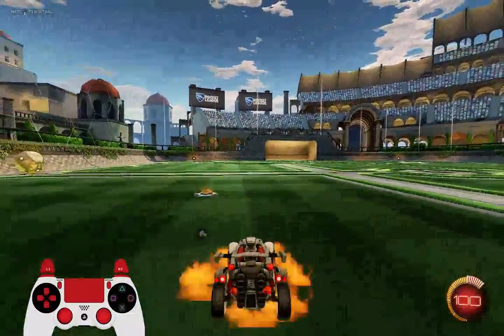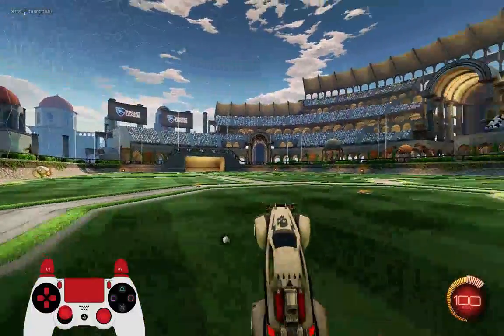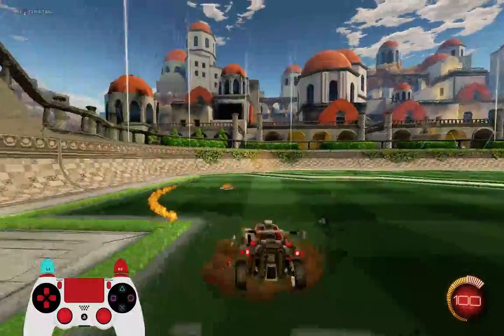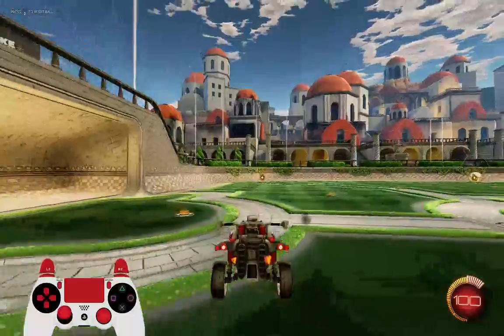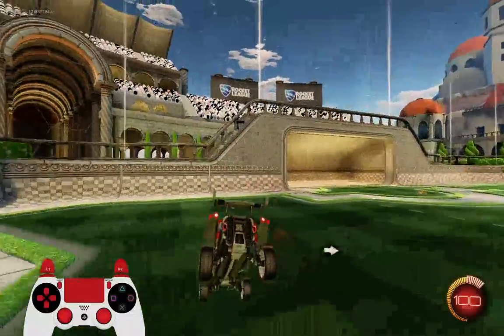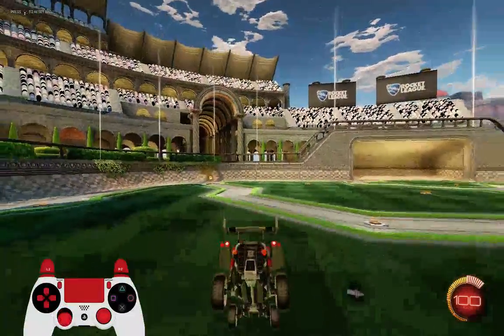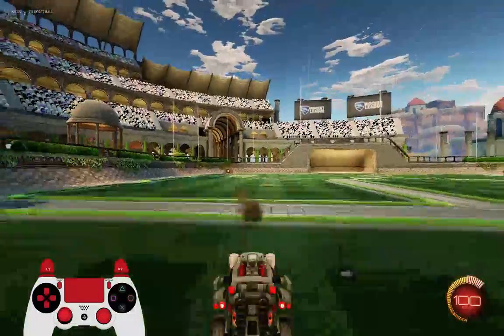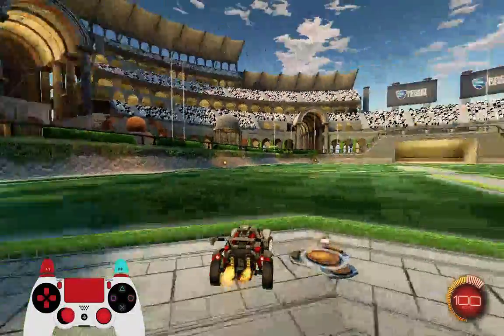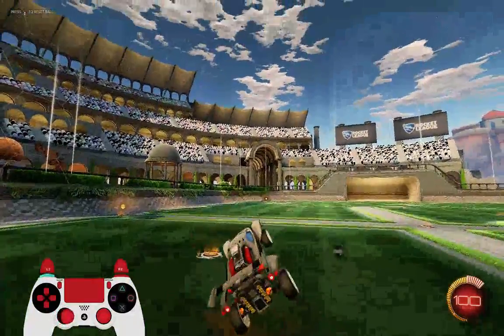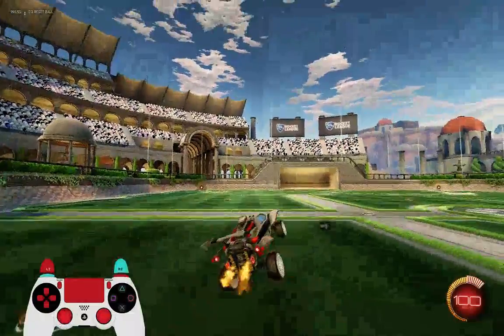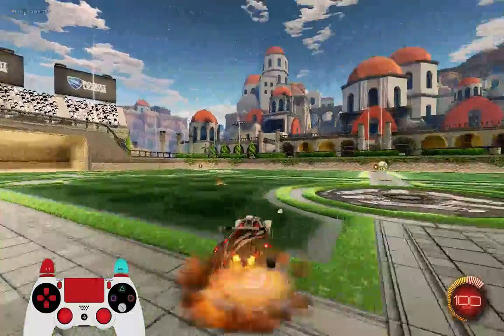Backward is a little bit awkward. I would never do this one in a game situation, but this is just for practice, I suppose. And the diagonal one.